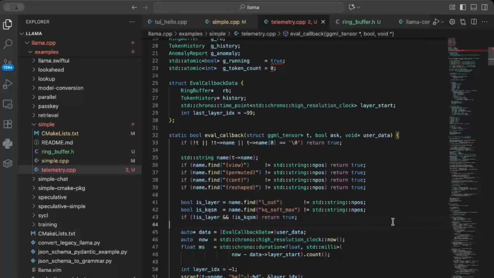Inside the callback, I filter for two tensor outputs: l_out, which is the final output of each transformer layer, and kq_softmax, which is the attention weight matrix. Everything else gets skipped.